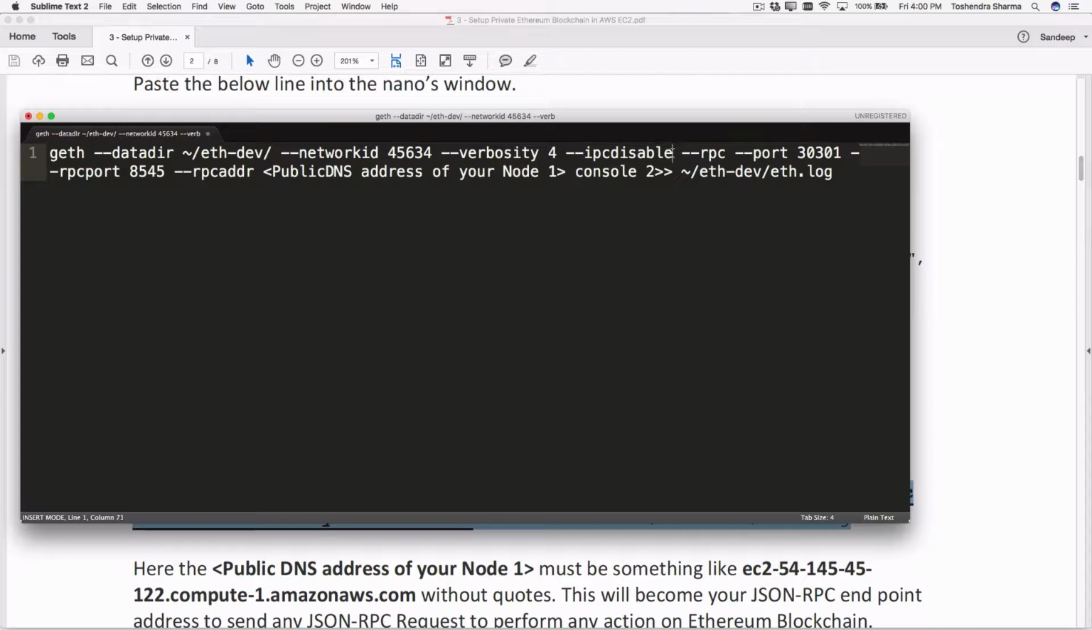IPC disable specifies that the IPC protocol is disabled. The RPC attribute specifies that the RPC, remote procedure call, needs to be enabled. Port 3301 specifies the port number on which Ethereum should start. 3301 is the default port. RPC port 8545 specifies on which port the RPC protocol should start, 8545 being the default RPC port.